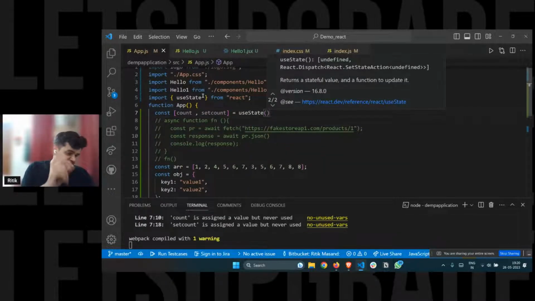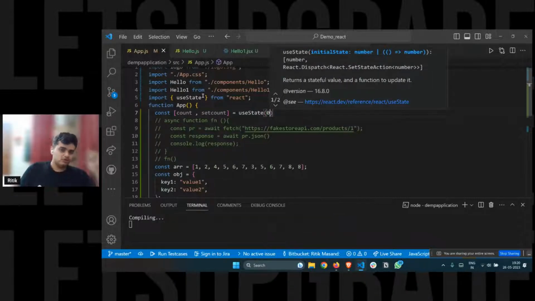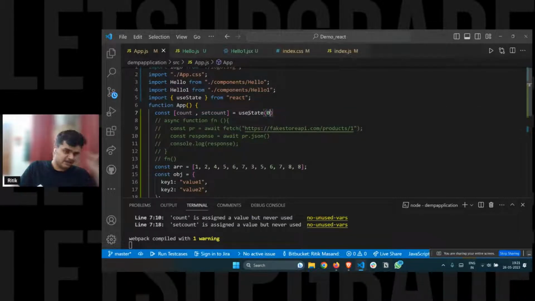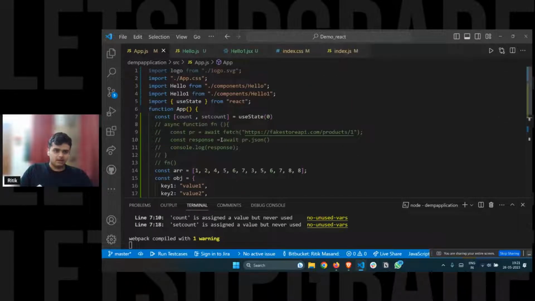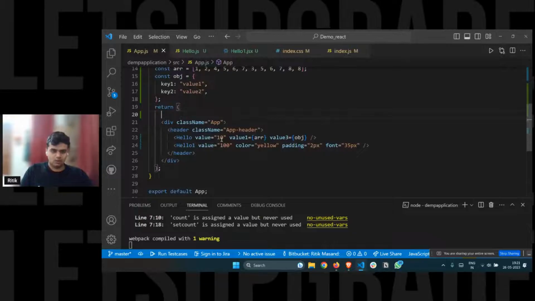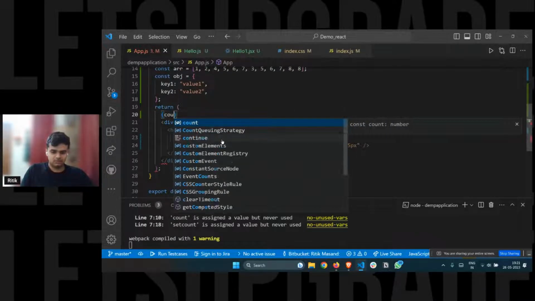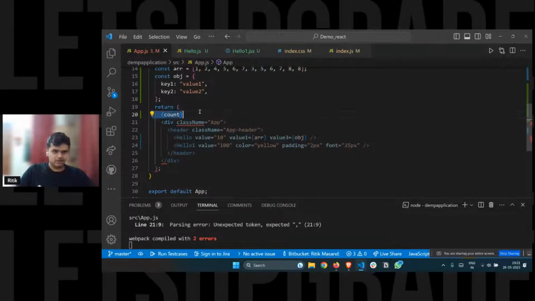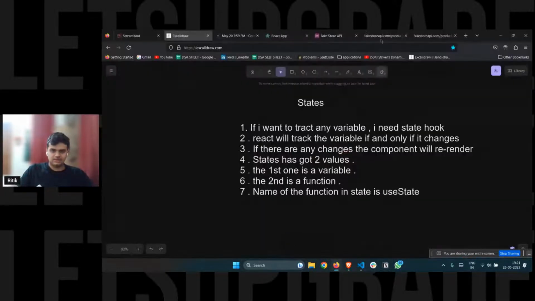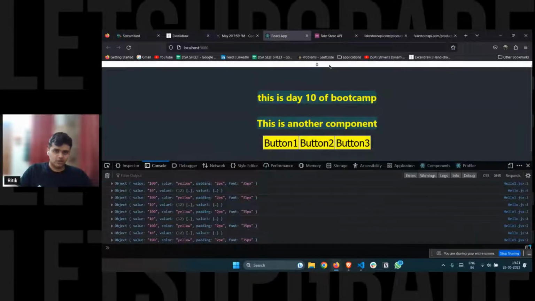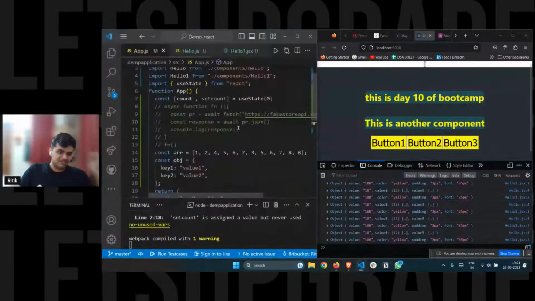In the brackets, you type in the initial value of your state. Let's suppose 0. So what does the 0 signify? It signifies that 0 is the initial value of count. If I console.log count here, I'll show you. Let's suppose I come up here. Okay, so you are getting a value of 0 here, because 0 is the initial value that I have provided.